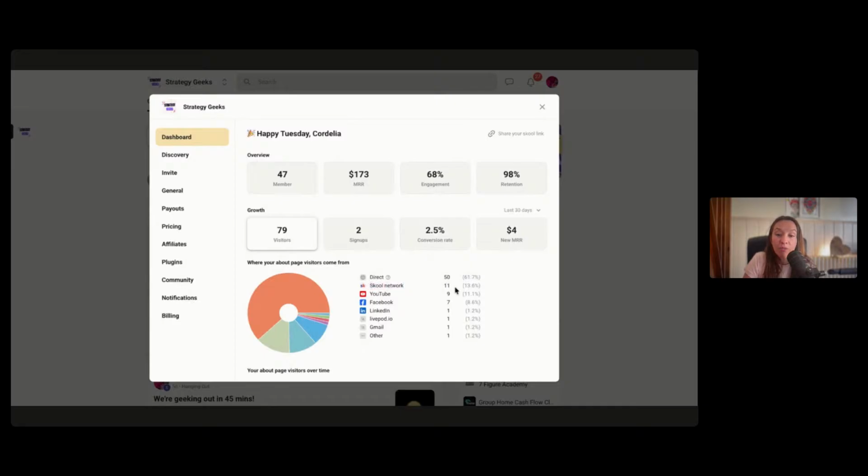Some of these are coming from the Skool network. We do have 13% from there. And then we've got 9 from YouTube. We've got 7 from Facebook, 1 from LinkedIn. This is just in the last 30 days. I've actually just completely redone the show, and so this data from the last 30 days is particularly poor in comparison to the days before that. And I can't see any further, so in terms of that, it's not really giving me that much data.